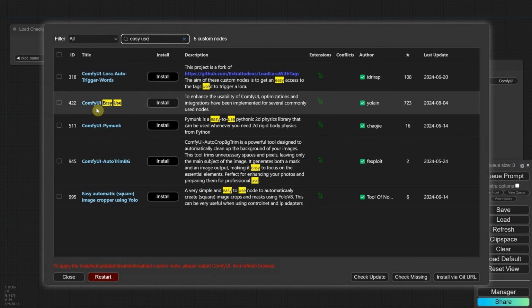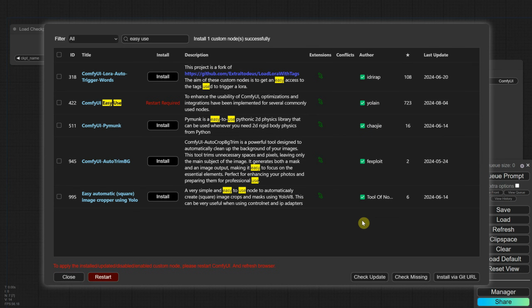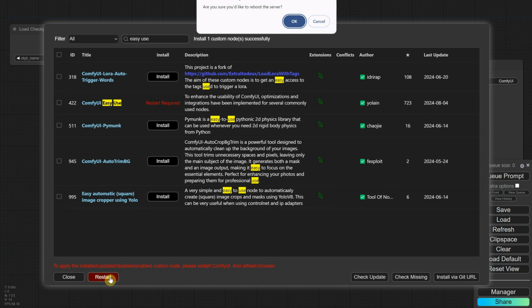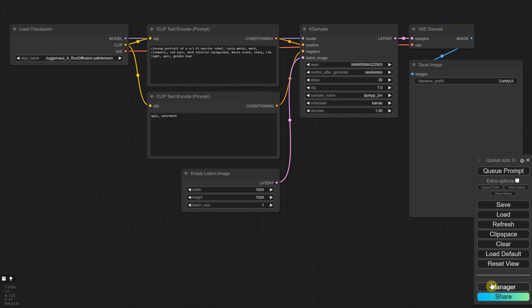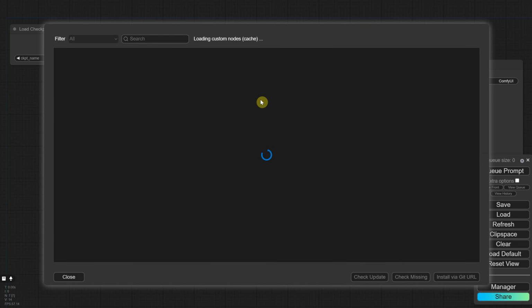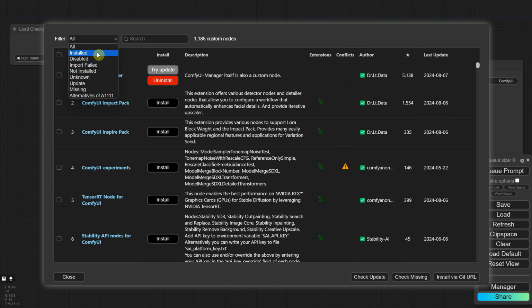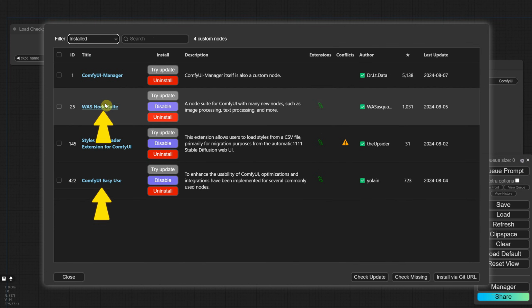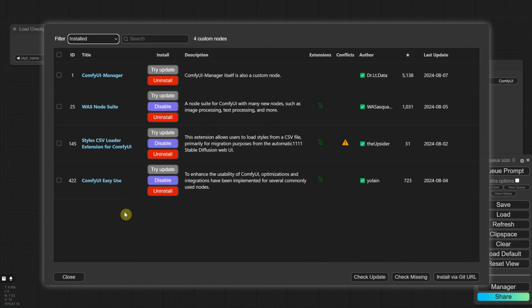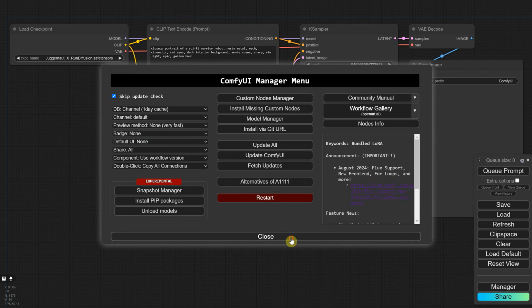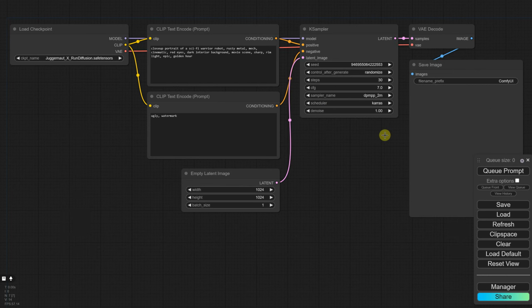Search for Easy Use and find the node named ComfyUI Easy Use, created by this author. Click Install and wait for it to finish. Then click Restart to refresh the interface, and you'll have access to the new nodes. Now, if you check the Custom Node Manager and filter by Installed, you should see both nodes in the list. Let's close this and see if we can find the node we're looking for.